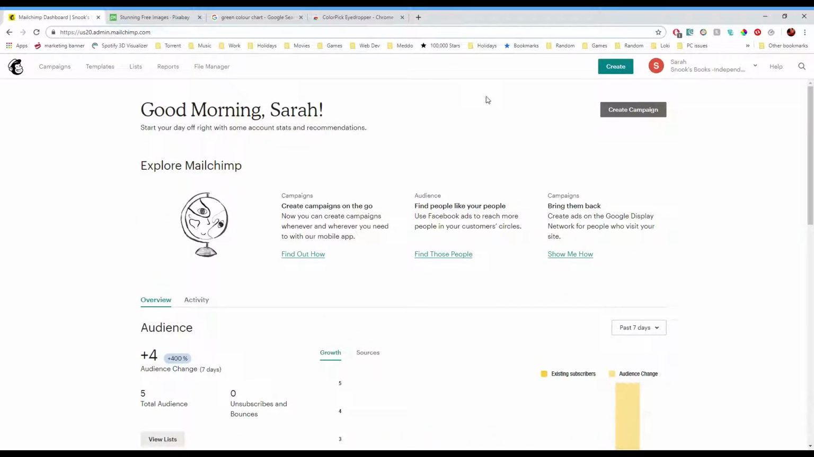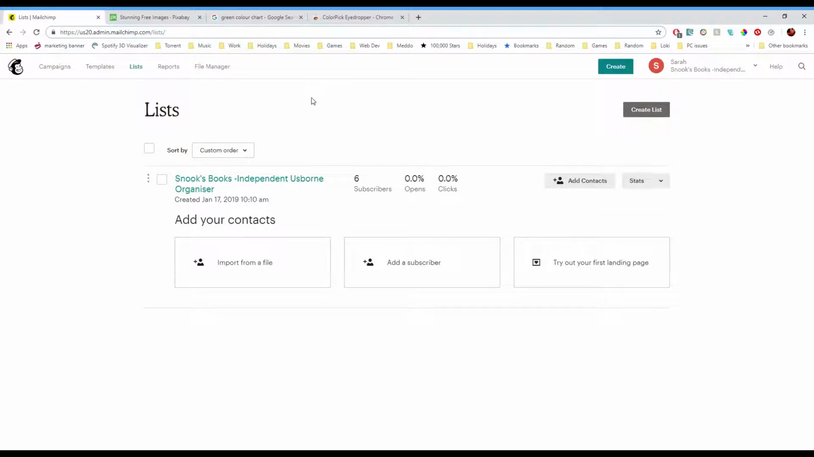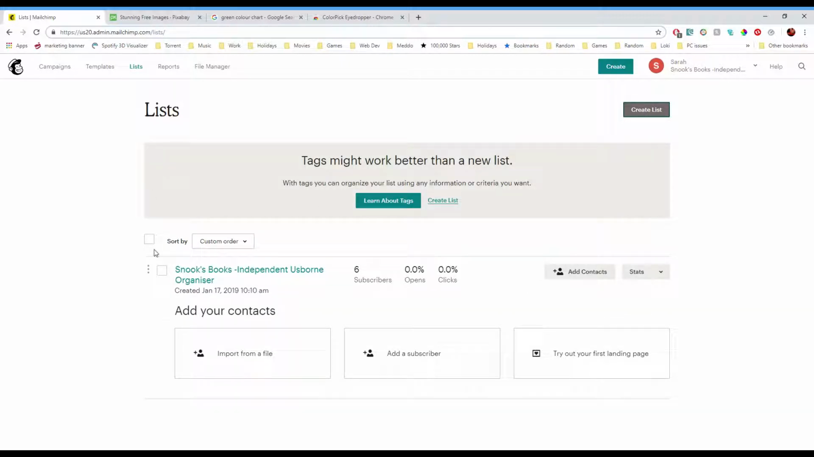So what we're going to do right now is have a look at how to add people to a list. Because obviously you're going to need a list to be able to send it out to everyone, rather than having to input everybody's email every time. So Sarah has already gone ahead and created a list, which is Snooks Books Independent Usborne Organiser. If you wanted to create a new one, just click on the little Create List button here, and click where it says Create List. That's fine.